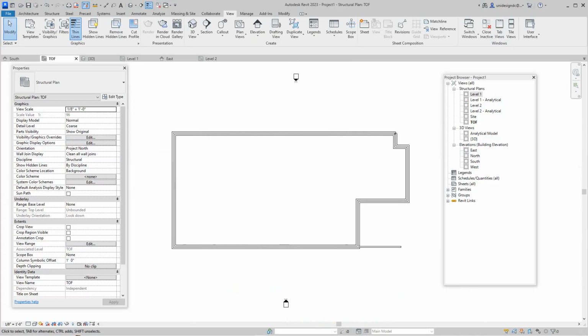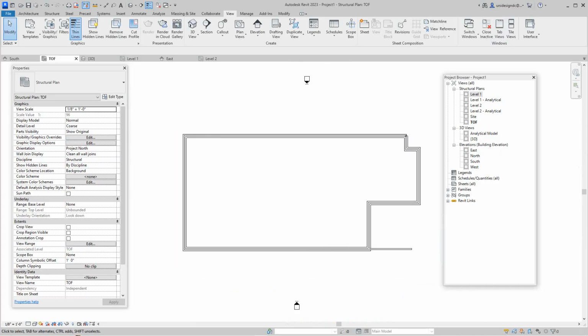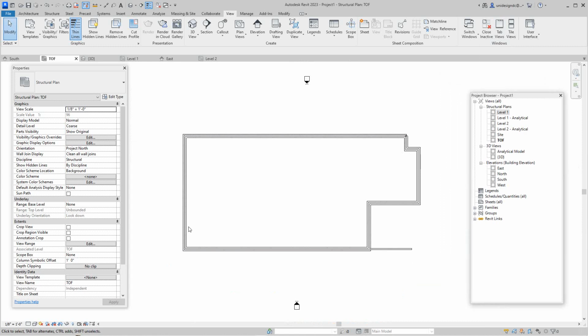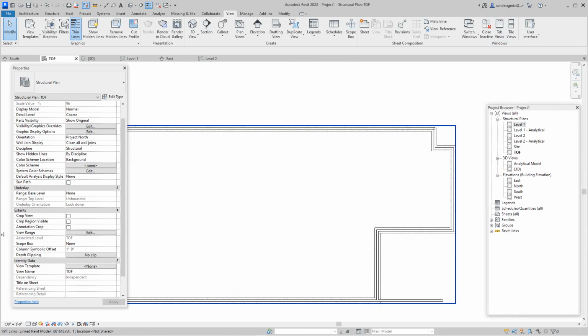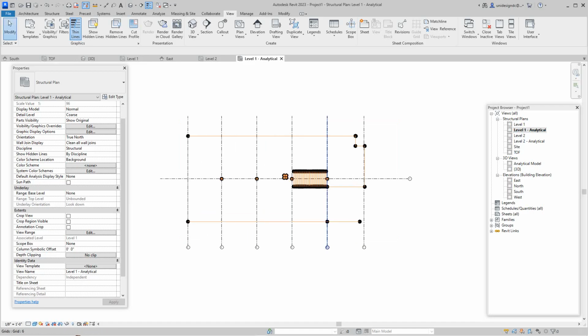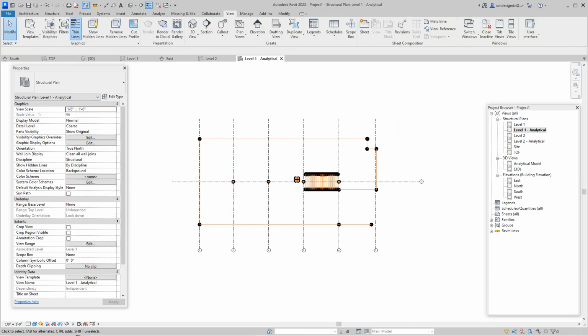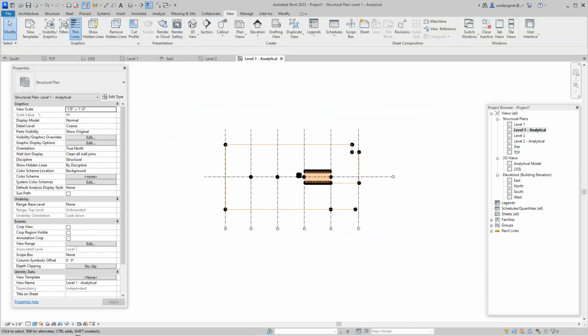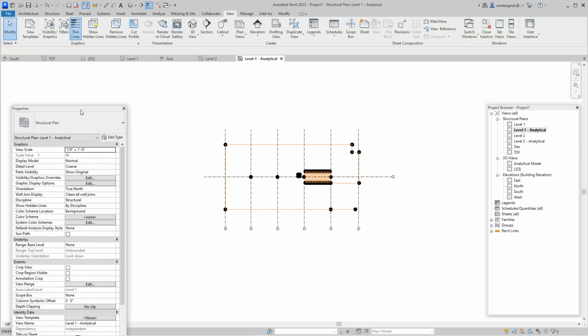And I want to start out with my top of footing. This is going to be our top of footing. So now what I want to do, I want to get rid of this. Okay, I don't see my grids in this view. So let's see level 1. Okay, they're in this view. But this is how you basically bring it over and get things started.